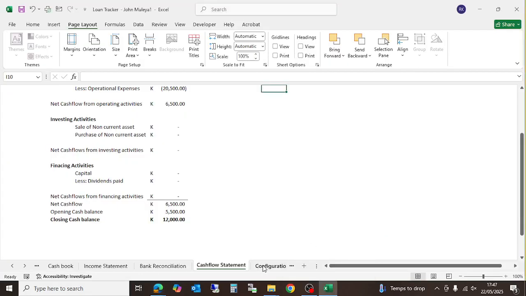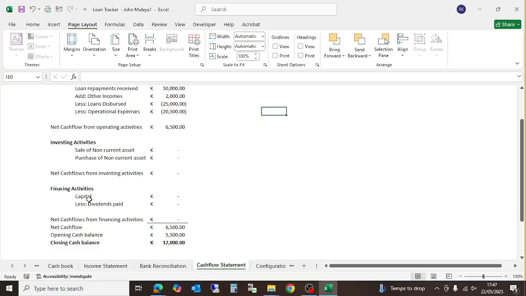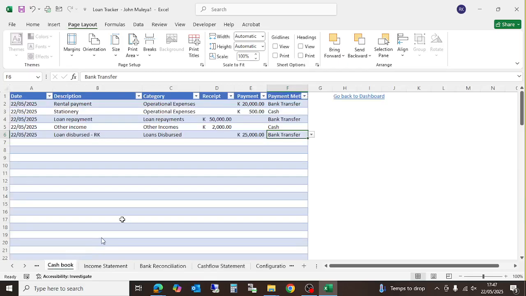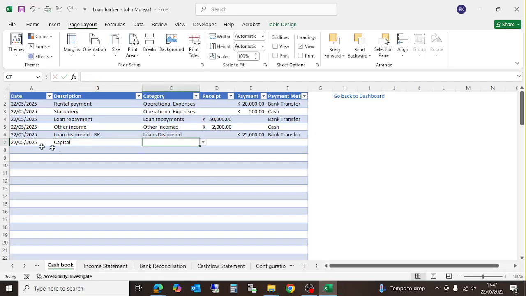And then apart from the cash flow, here we have loans dispersed, operational expenses. That's on the operating activities. We have investing activities when you sell a non-current asset or when you buy a non-current asset. We have financing activities. That's your capital. Let's say, for instance, we put capital in our business. Let's say on the 22nd of May 25, we brought in capital.